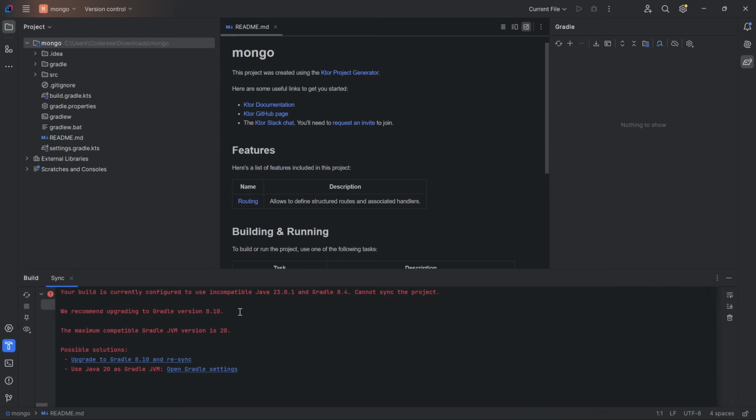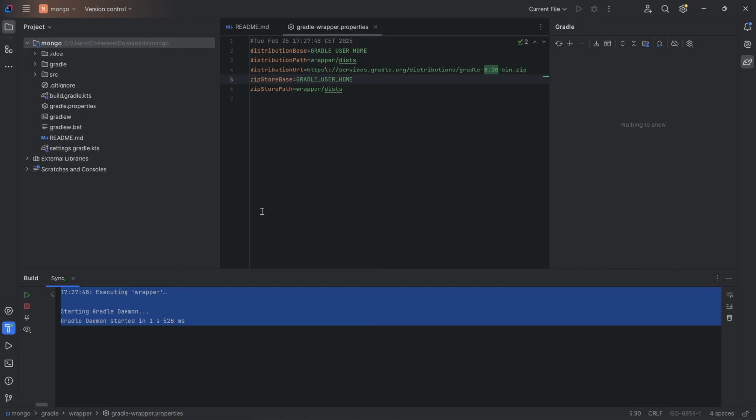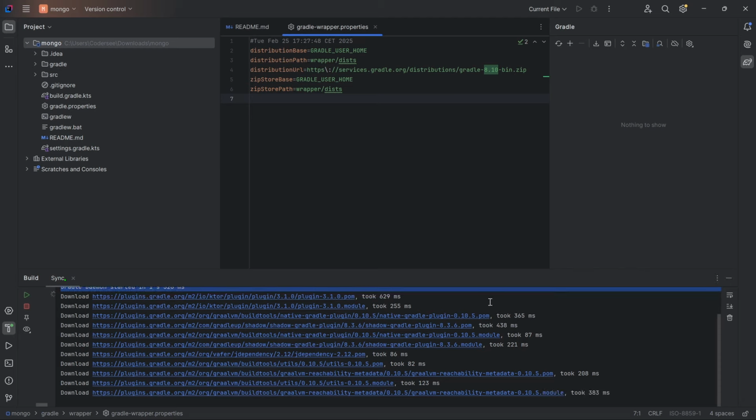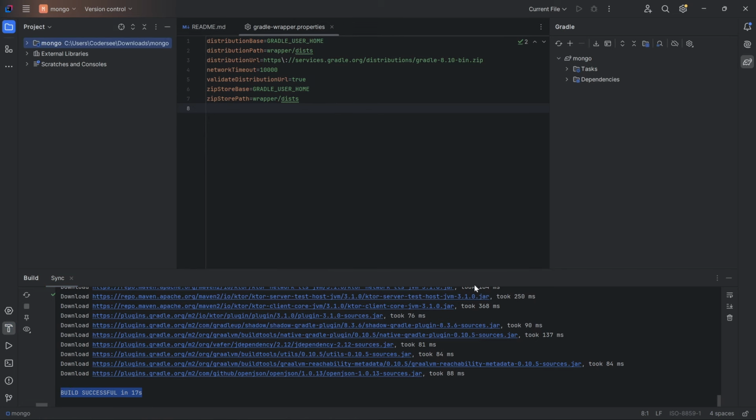Wonderful. Now IntelliJ is again complaining that our build is currently configured to use incompatible SDK 23 with Gradle 8.4. To fix that, we can hit this upgrade to Gradle 8.10 and resync. And we can see it popped up the Gradle wrapper properties that contain the link to which distribution URL zip package should be fetched. As we can see, the synchronization process started, so let's wait for a second. Depending on your machine, it may take longer or be faster. Anyway, it must be finished. Wonderful. Eventually, we should see the build successful message that indicates the process finished successfully.